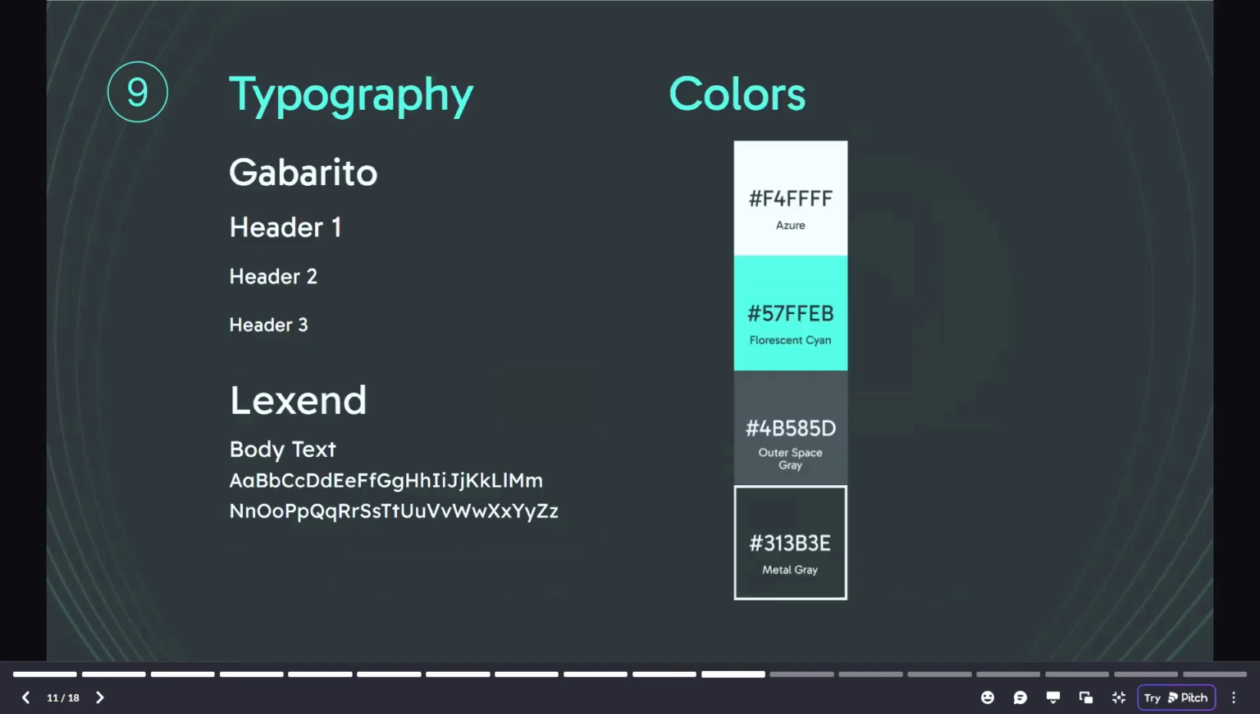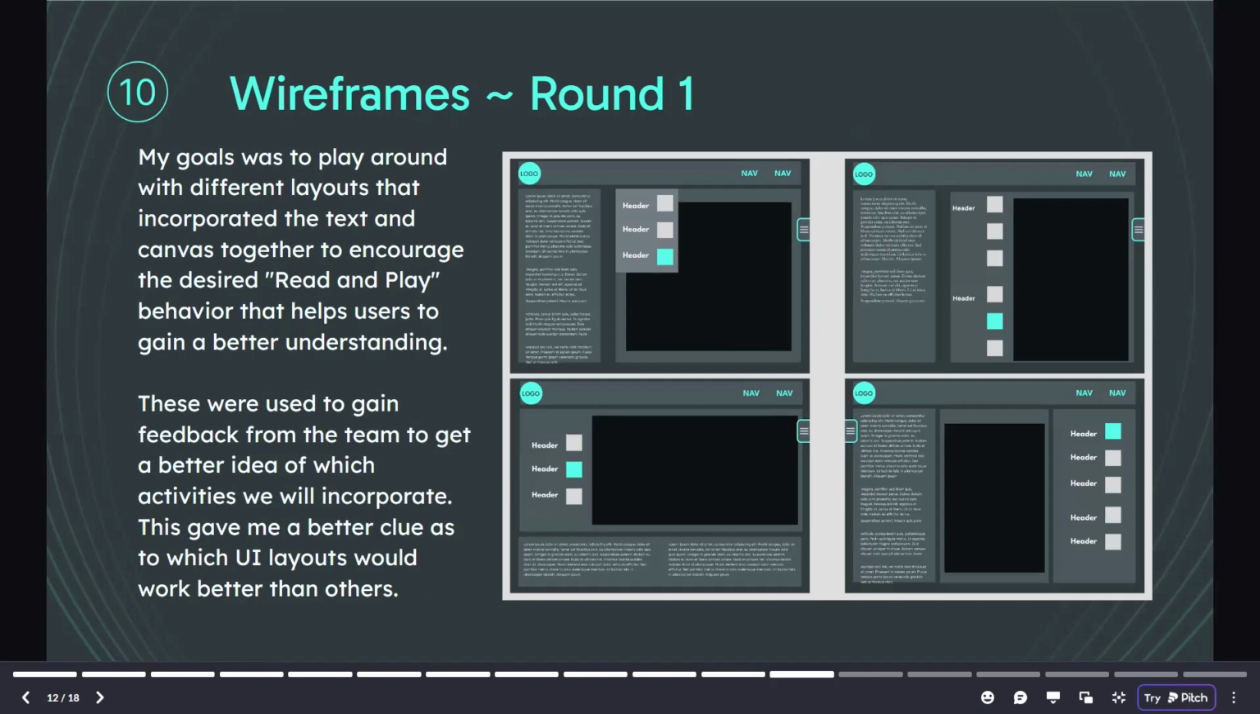Here are the typefaces and color palette that we used. We used Gabarito for the headers and Lexend for the body text. And for our color palette, we used a fluorescent cyan as our call to action. These are some early wireframes I made in Figma using the typography and colors from before. My main goal here was to just explore different ways to pair interactive content with the text to see different options that we could use for our lesson.